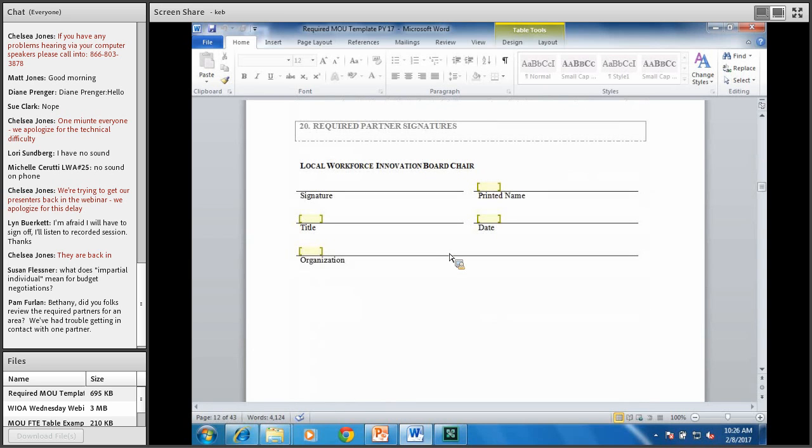And the last item before we get into the next section is the signature section. It's item 20 in the MOU template, but it spans many pages. And that's because we split out all the signatures per partner, so they each have their own page. And we hope this will help make the submission process cleaner so that you're not submitting the same signature over and over again as they trickle in. If each partner has their own page, then you can just submit it once.